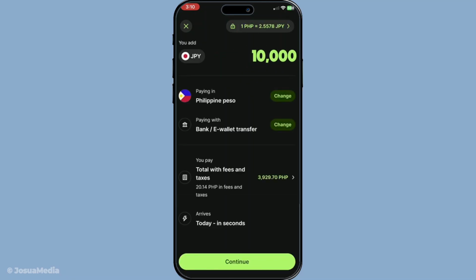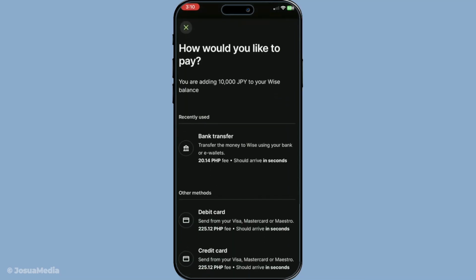Following the amount and currency confirmation, it's time to select your payment method. Wise provides flexibility here. You have several options to choose from based on your preferences. You might choose a bank transfer, which typically involves a manual, low-cost transfer directly from your own bank account. Simply follow any prompts to complete this choice.